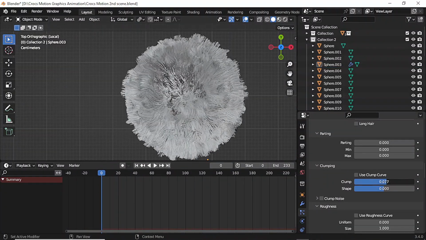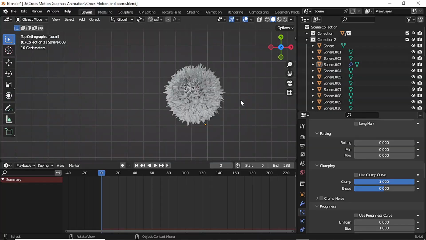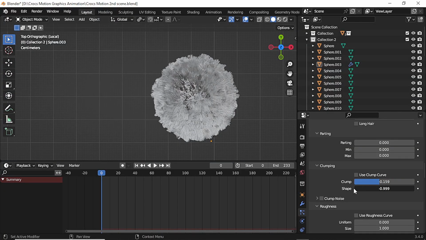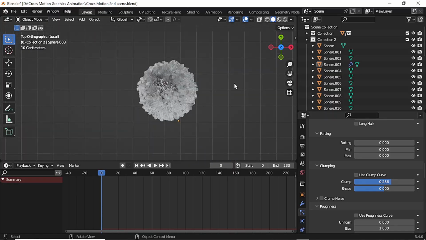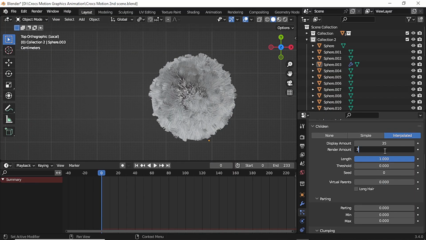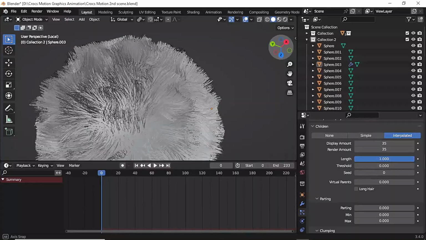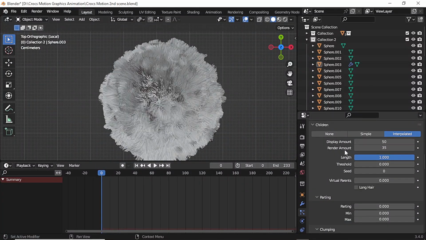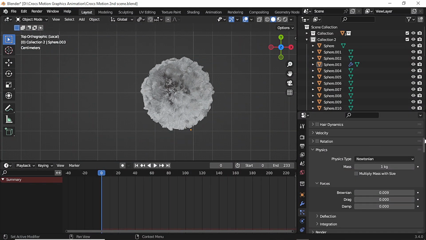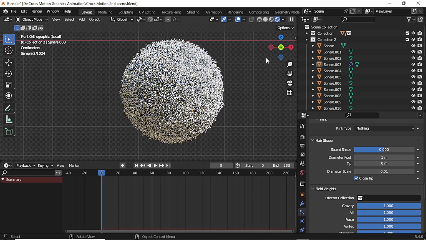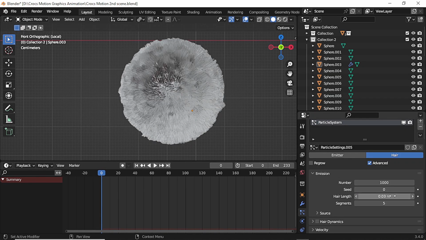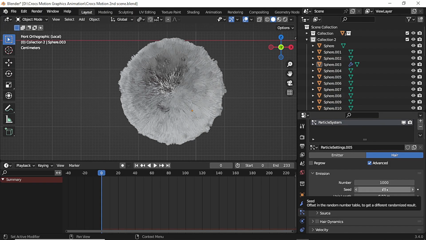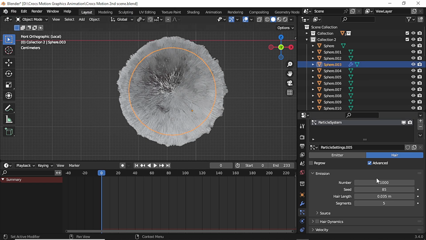Then I went over to the clamping section to tweak the clamping value to add more roughness to the curls of the hair. I continued tweaking the display amount of the children as well as the hair particle in general. Afterwards, I checked a quick preview of the hair particle, and then I went over to the seed value as well to play with it to get the desired look.